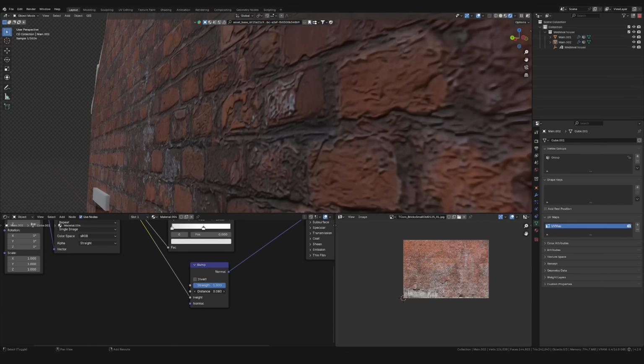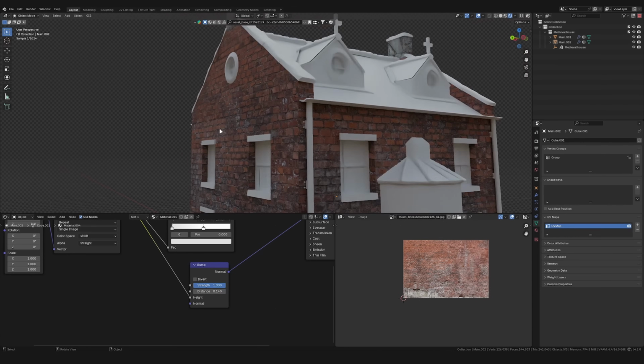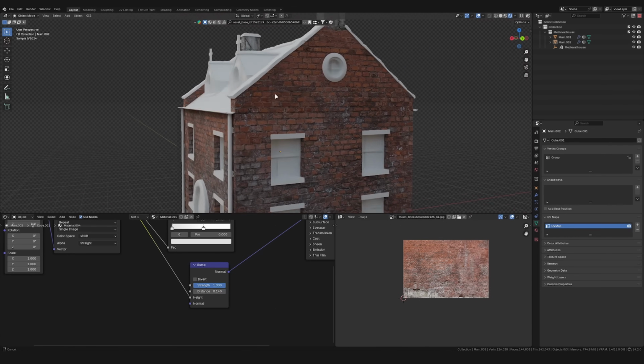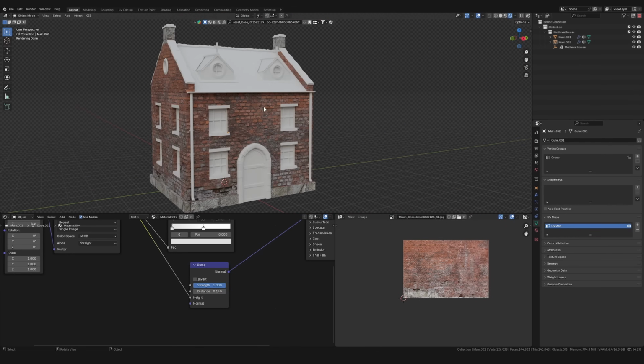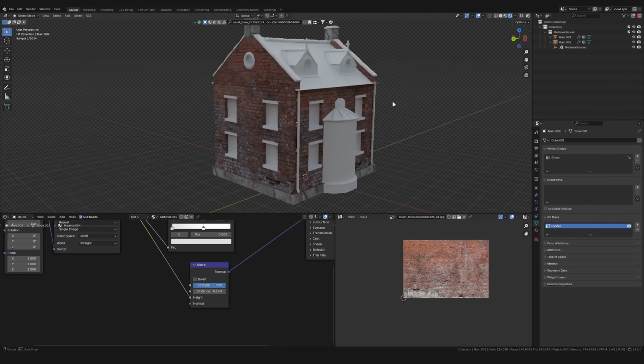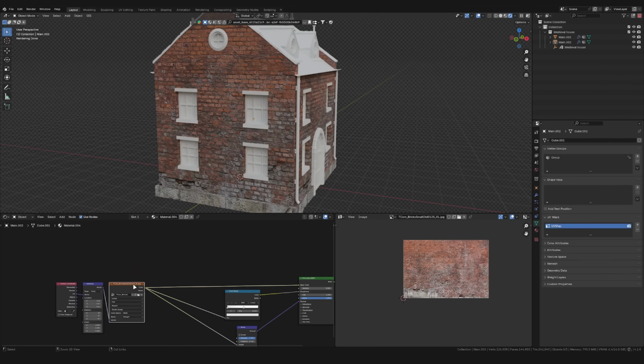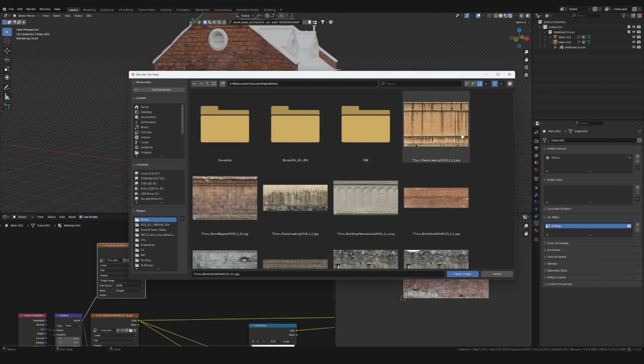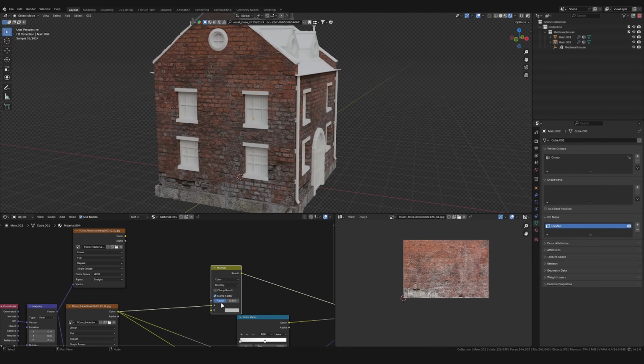Now of course, you don't always find the perfect texture for what you need, sometimes you need it much dirtier or you want to add additional surface details. What you can do is to duplicate your image texture node and load in a different image. Then you can use a mix color node to multiply it on top of the first one.